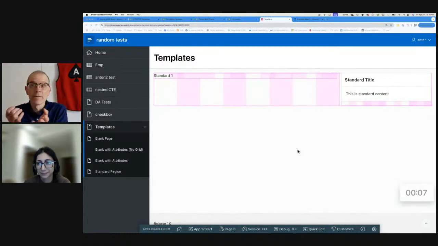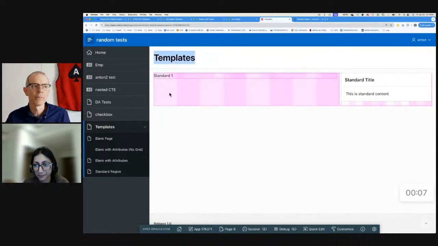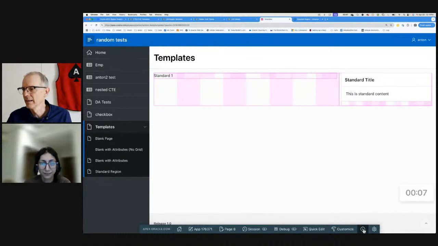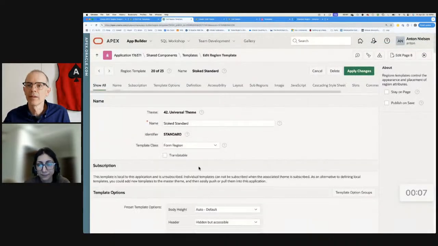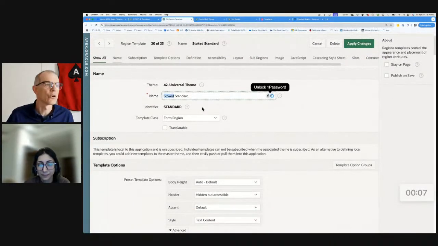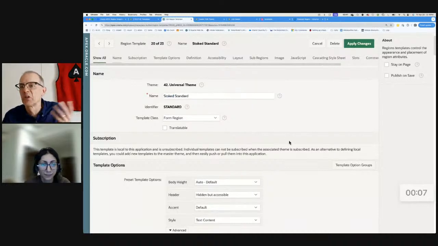So, right. The idea is, if this is your design template, if normally you're using a breadcrumb here, and yes, I am cheating at this point, you may want, when you just create your page, to have it look like this and not have it look like this, right? So what you do is you copy the standard region and you modify the standard region. I give it a name, Stoked Standard, because that's my company name, Stoked.